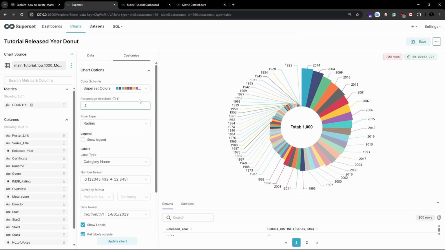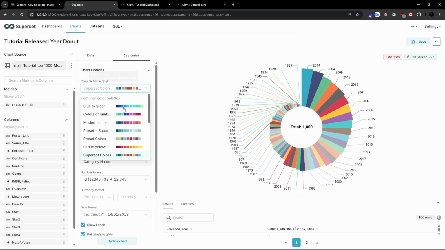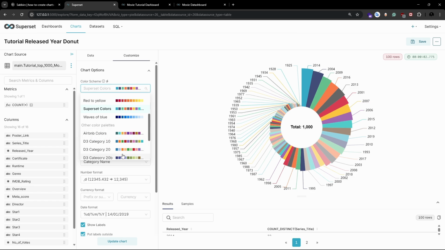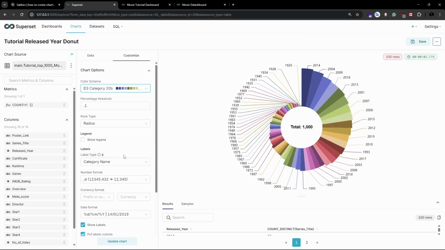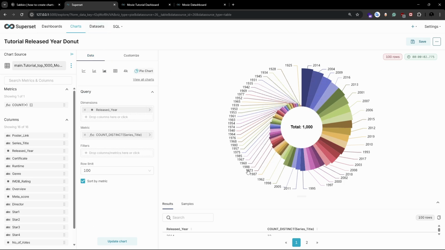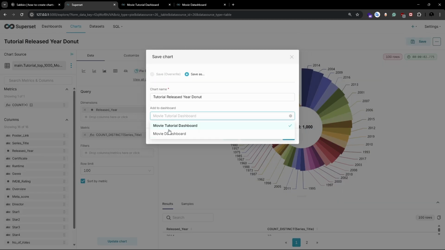By the way, you can also change the color scheme for the donut chart. There are various color schemes available here. Depending on your data and style, you can select any option. For now, I'm going to select the D3 category 20B color scheme. So the chart is ready. Now we'll save it and let's add it to our movie tutorial dashboard.